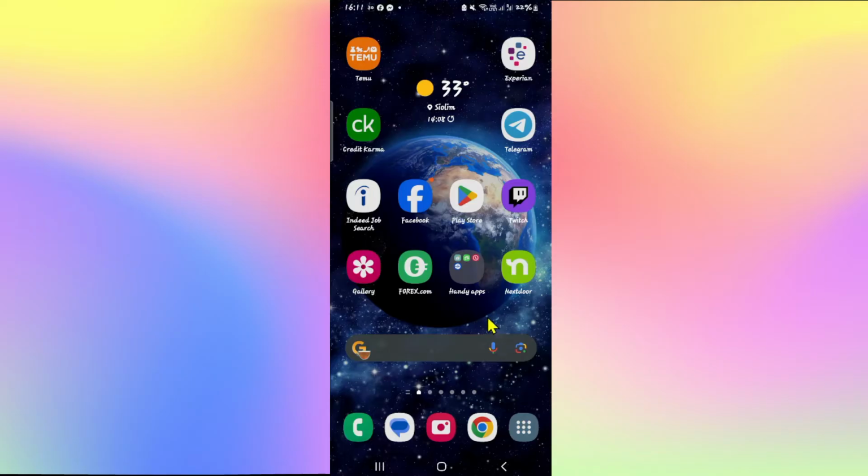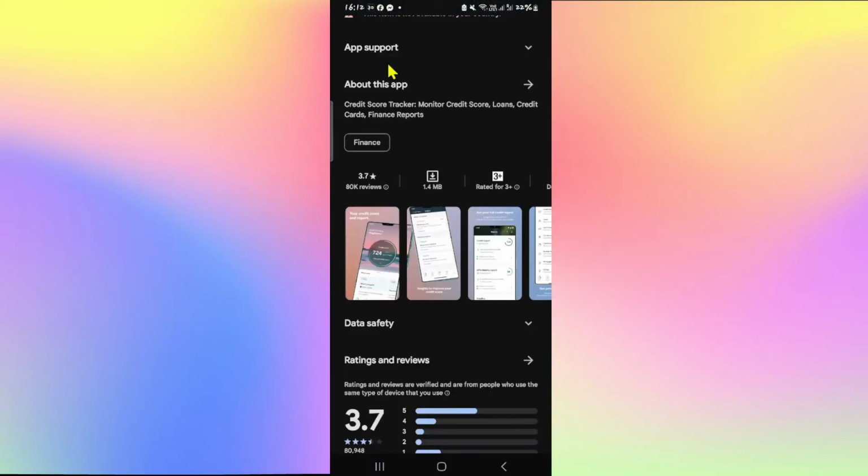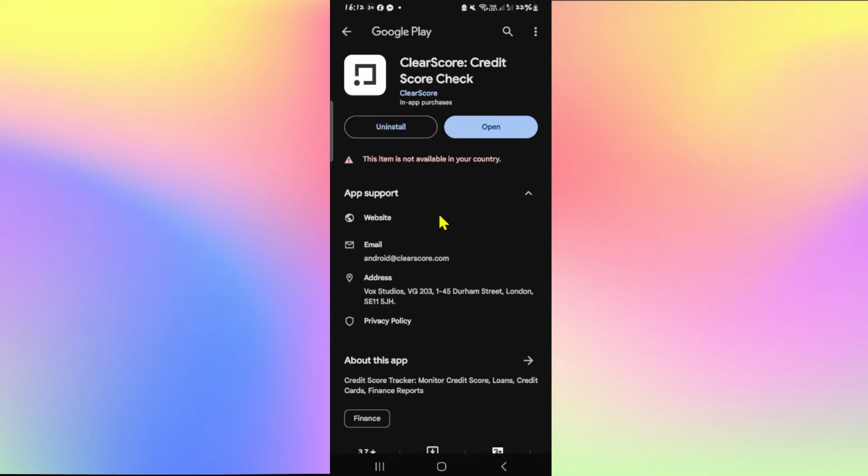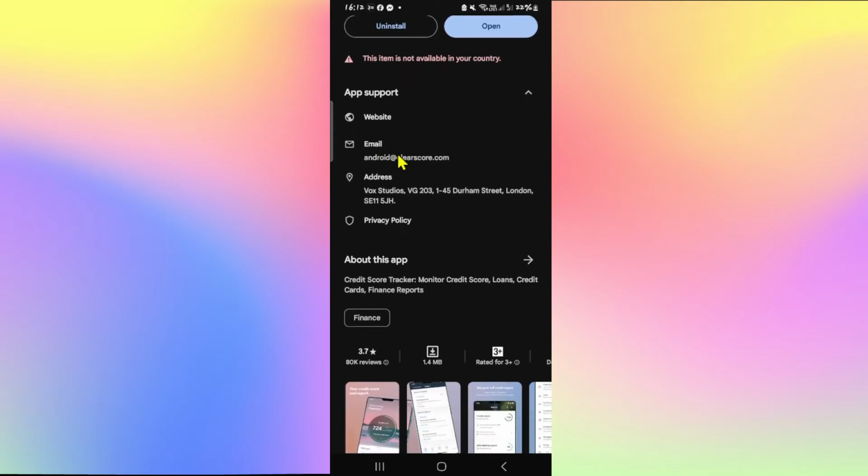But if you are not able to access your account at all, then you can open up the iOS App Store or the Google Play Store depending on your device, and then tap on the search box and type in Clearscore and start your search. Once you find the Clearscore application, you will see the app support option. Once you tap on it, go ahead and tap on the drop-down menu alongside app support and then scroll down and tap on the email option.